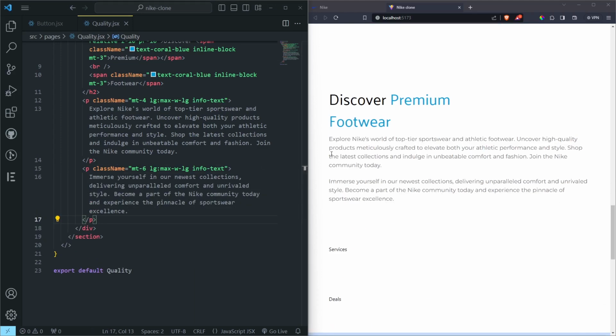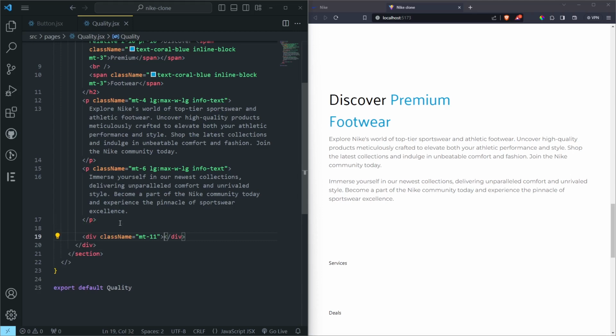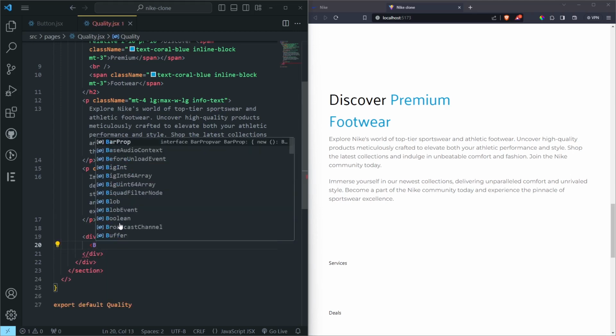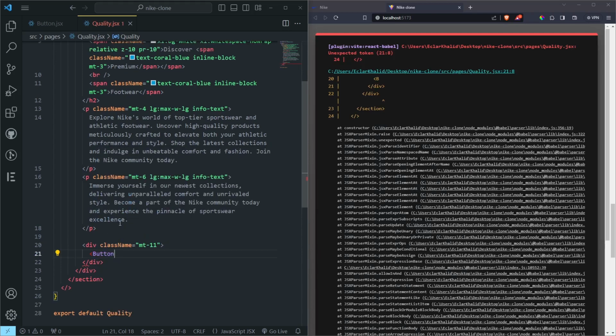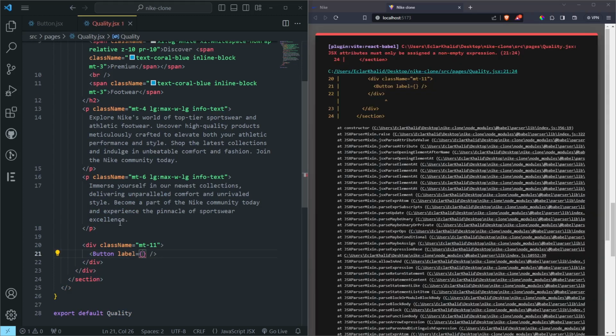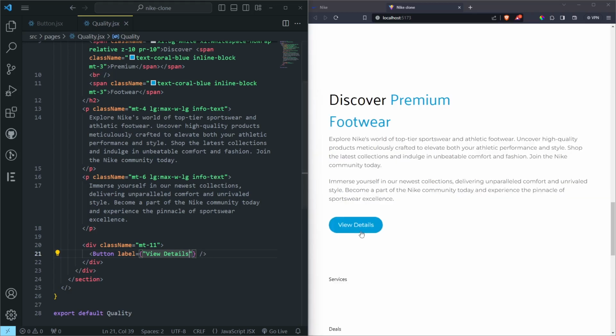So you can see we have 2 paragraphs, and then now below here we can add another button. So we'll do a div below here, and then this div we want it to have a margin top of 11, and then inside here we can add the button like that. It's self-closing, and then we can add a label of view details. So let's do view details like that.